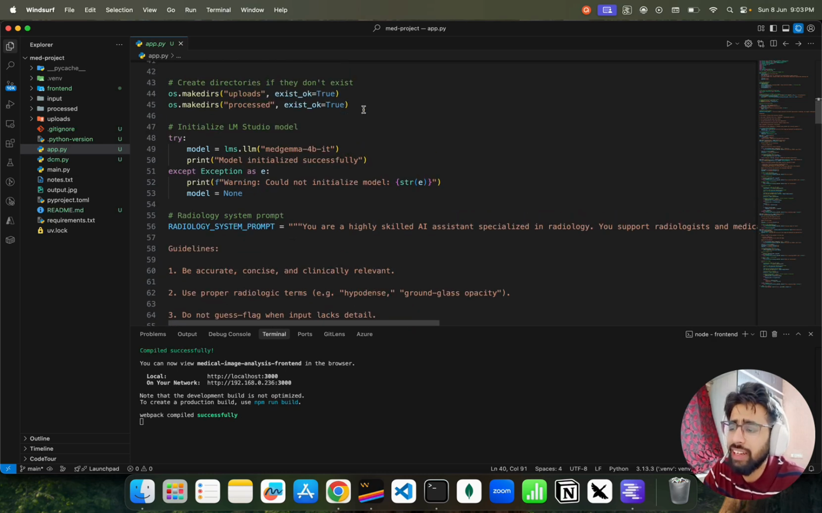We are creating directories. When you upload the image, it gets saved in the uploads folder, and once you upload the DICOM, it has to process and convert it to JPEG, right? So these are two folders that we create, uploads and processed. In real world scenarios, this will be your databases, or the collection tables or whatever, right? This will be in a database, not a local file storage.